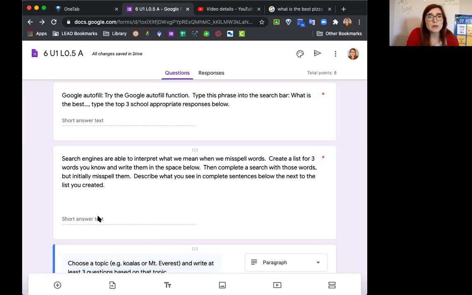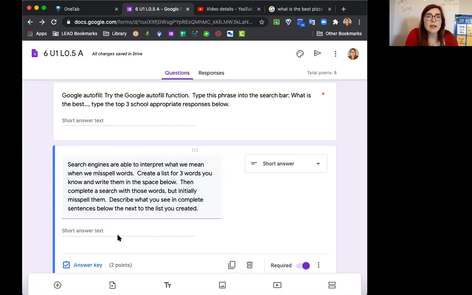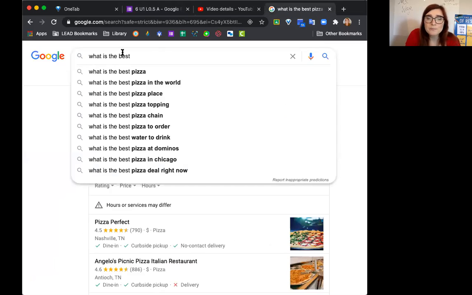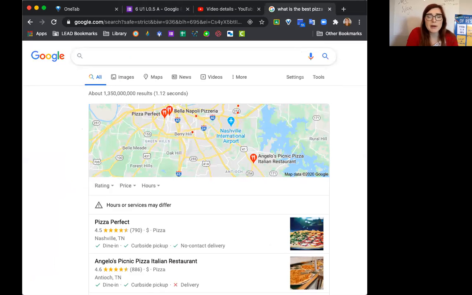So the first thing I want to do is my list. So I could write down 3 words I know. Let's say I know the word school, I know the word textbook, and I know the word pencil. So then I would write my answers right here. Now it's not letting me because I'm in the teacher view and not the student view, but you would be able to type your 3 words in this space right here. Then I'm going to intentionally misspell them in my search.